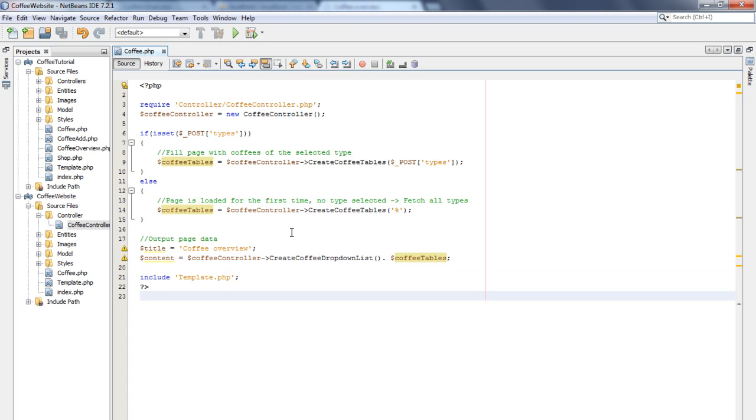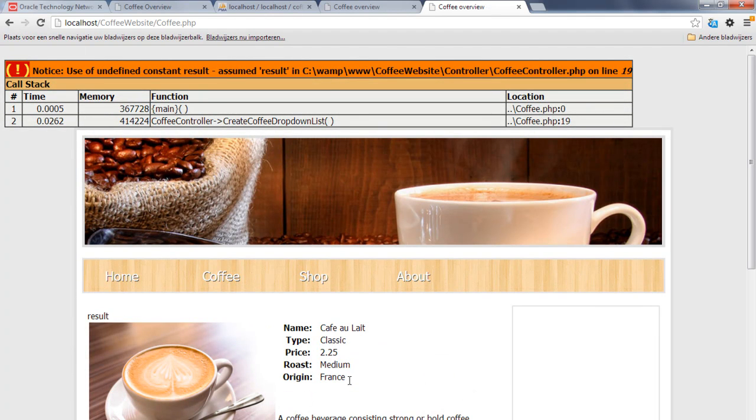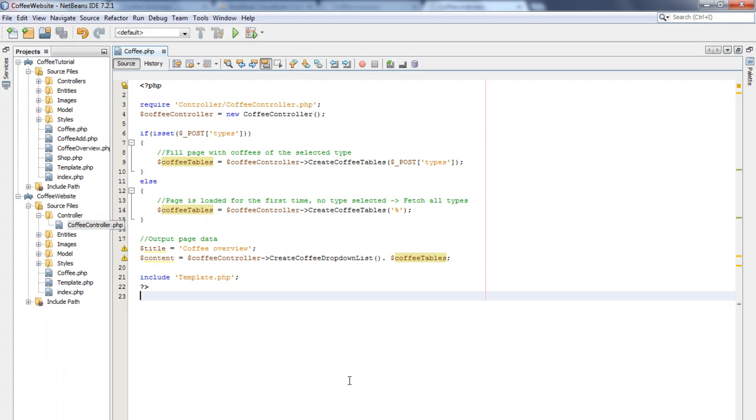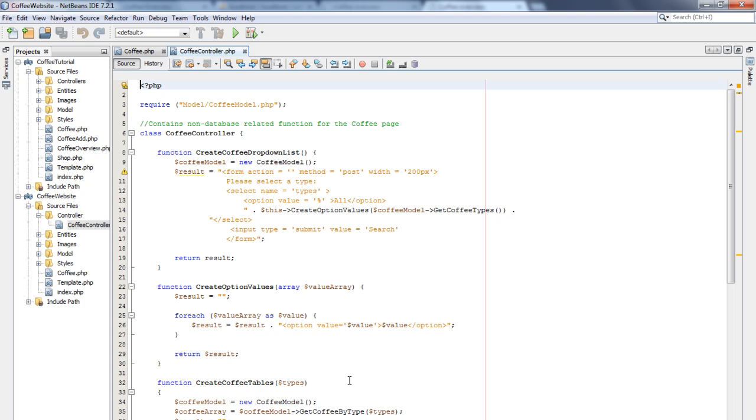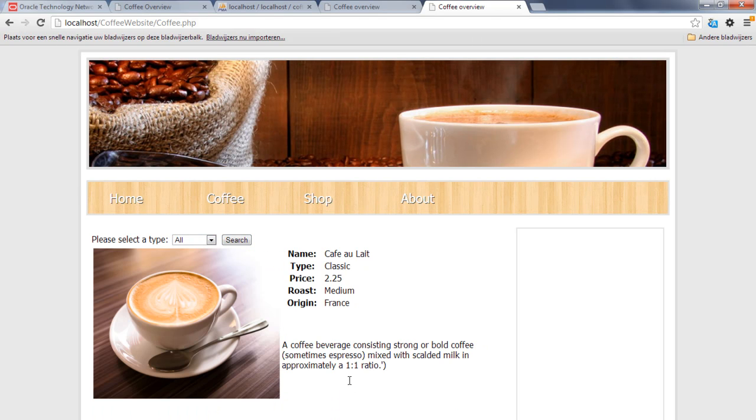Okay, that should do it. Let's run our page to see if everything's working. Oops, I seem to have made an error. Let's see. Error in the coffee controller. Yes, I forgot the dollar mark before the result. And I forgot to close the input tag as well. Okay, let's try that again. Yes, that looks better. Everything seems to be working.